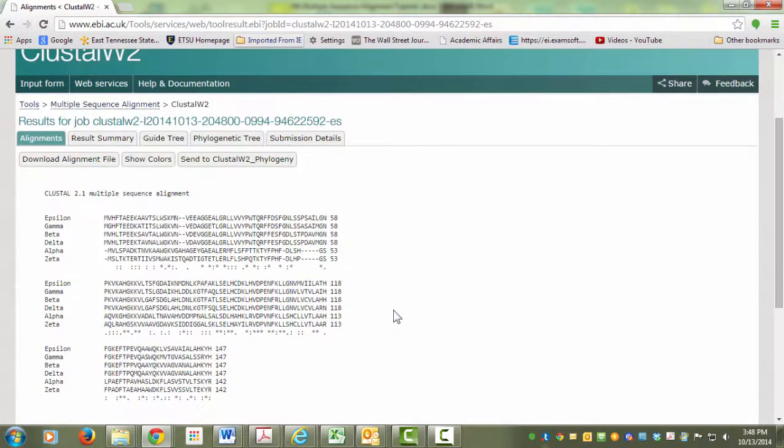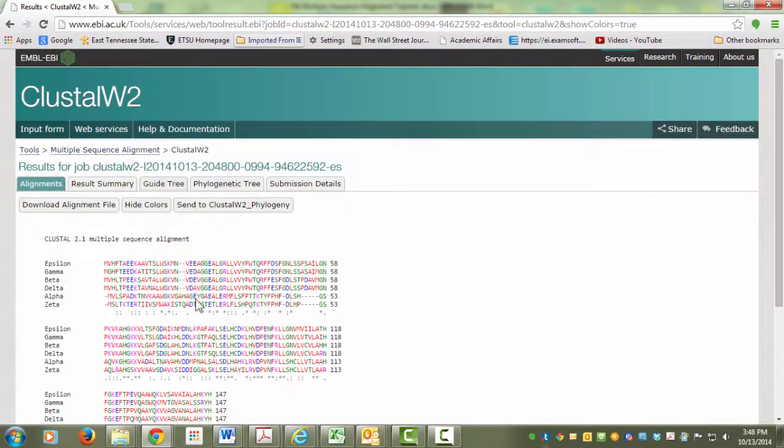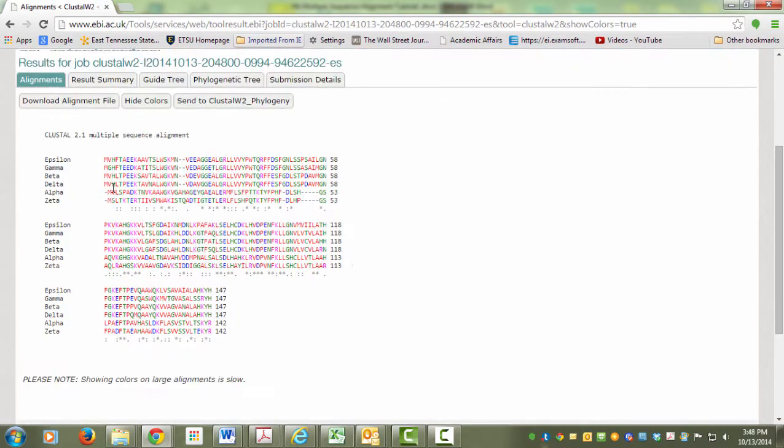And here are our results. You can see the sequence alignments, and where there are spaces, that means there's been an insertion. There are deletions of some of these relative to others. You can even look at these in color. So there are the similar colors.